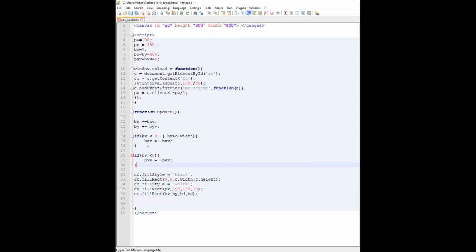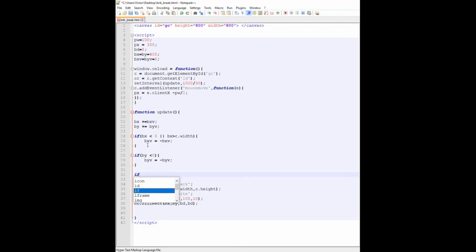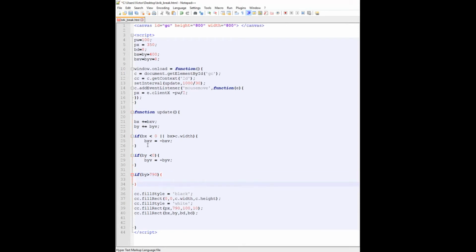Now we have to check for the bottom brick, the user brick which the player will be moving. For that I'll first check if the ball is at the bottom, that is if by is greater than 790, the 10 pixels for the brick height. So 800 minus 10, it's 790. If it is greater than 790, we'll go ahead and check if the ball is between the brick.